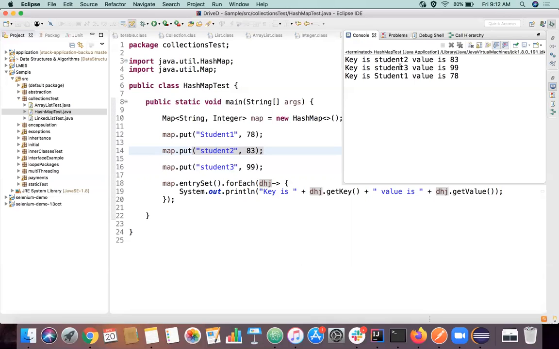Getting the point, Anshul and everyone? Yeah, right, Karthik. Because of this only, hash map is unordered, and the values may be stored in any order, because the hash value of each and every element might be different.